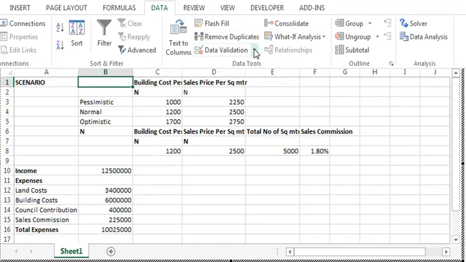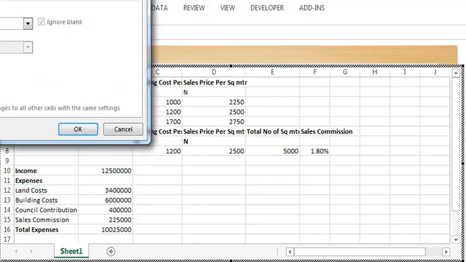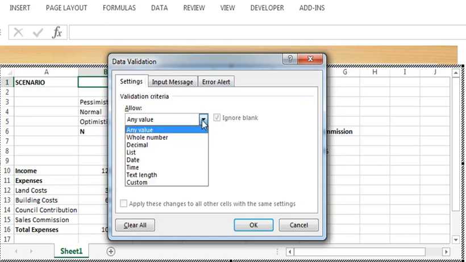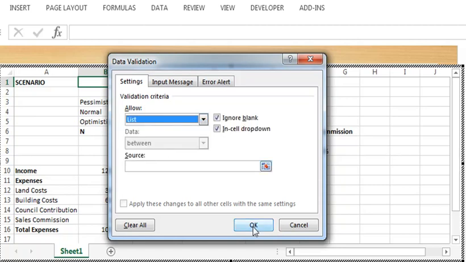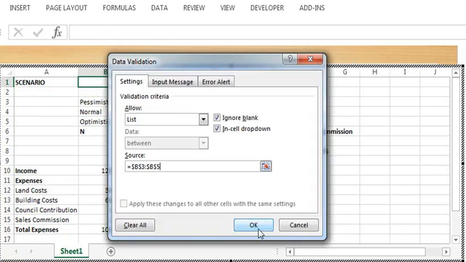Go to the data tools group, click on data validation, select data validation. Now in this data validation dialog box, what we are going to do, click on the allow text box, select list. When you select list, the source of the list, click on this particular cell. The source of the list is any of these values. Now click OK.